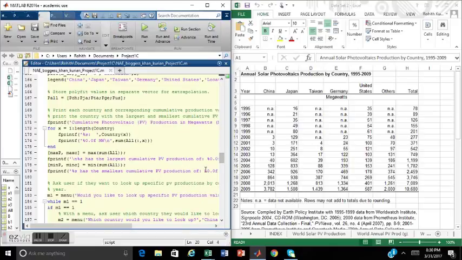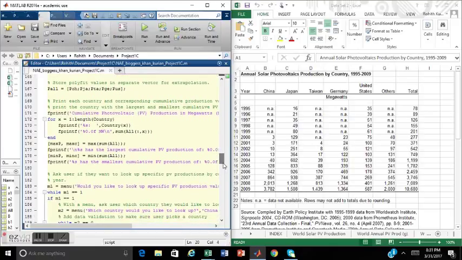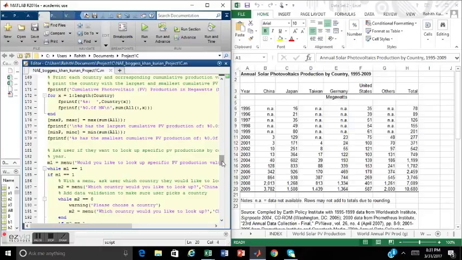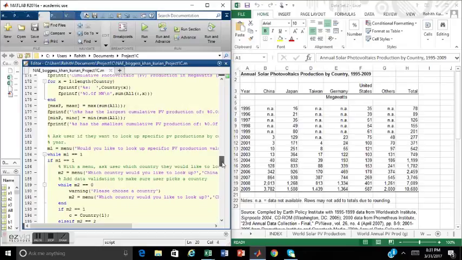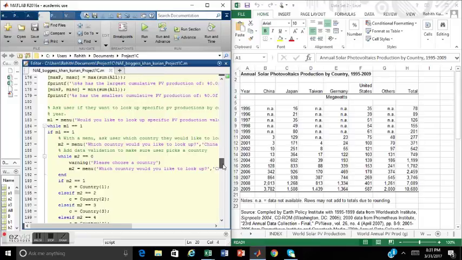And right here we're printing out the countries, and we're just printing out some basic information for the data. So we're printing out the sums of all the cumulative productions for all the countries, and then we're printing out the country with the most photovoltaic production and the country with the least photovoltaic production. That will be the same no matter how many times you run the code.